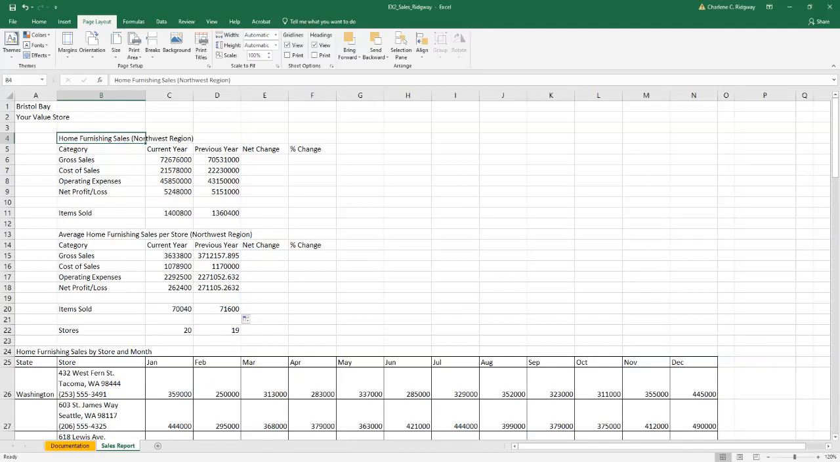To calculate the net and the percent changes, in cell E6, enter the formula =C6-D6. This calculates the difference in gross sales between the previous year and the current year. The formula returns about 2.15 million.